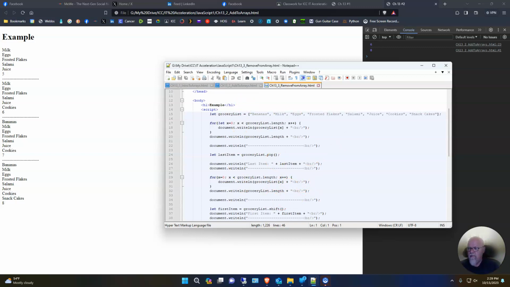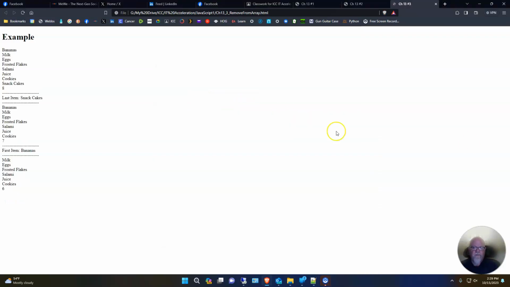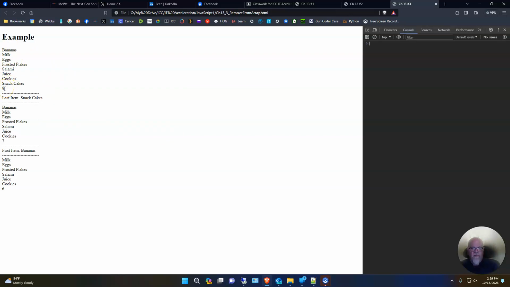So let's go ahead and run it. And there we see bananas. Let me go ahead and bring up this console. So there we've got our 8 items in our array. It shows a number 8. We got last item equals snack cakes. So the last item was snack cakes, and that was removed because we did a pop. We show the array then, and we only show 7 items now. There's a count 7. And then I say the first item, so when I do a shift, it removed bananas from the list, and everything that's left is only 6.